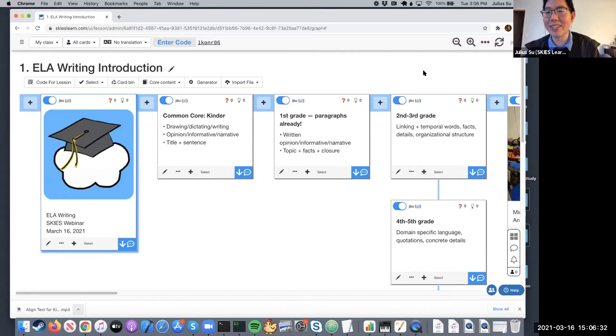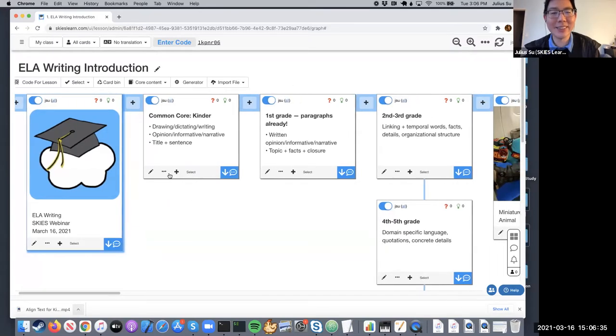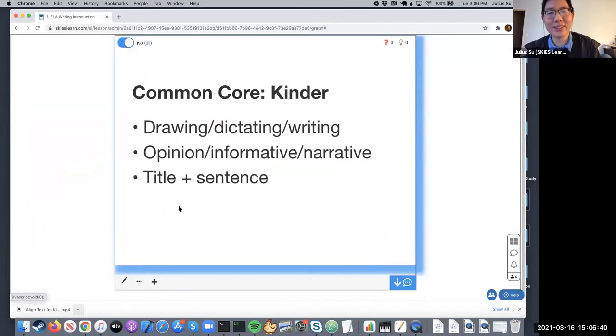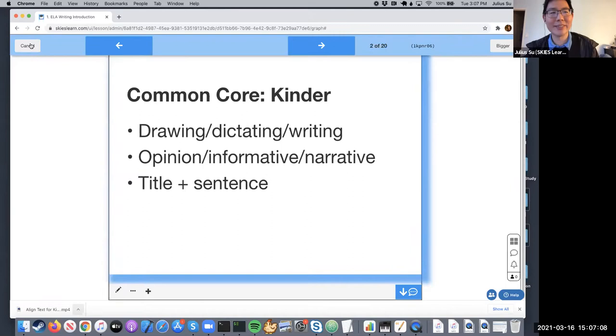We'll go ahead and talk about ELA writing now. I just wanted to start with the standards. At the kinder level, the expectation is that students aren't writing multiple paragraphs, but they're doing some combination of drawing, dictating, and writing to express an opinion, to relay back some information, or to tell a story, some sort of narrative. Essentially, they're coming up with a title and a sentence, not a full paragraph. So let me illustrate using Skies what that might look like.